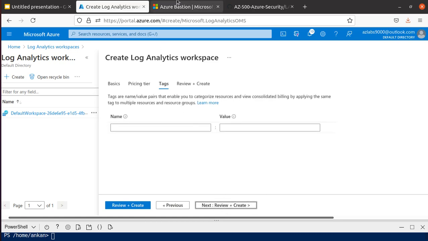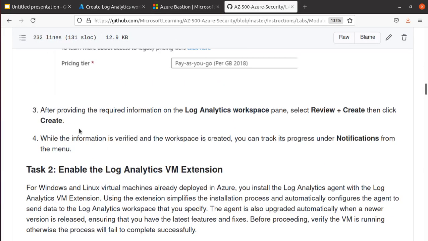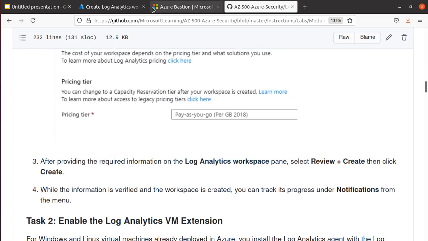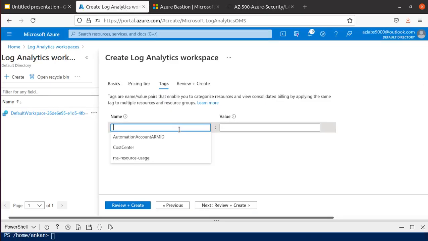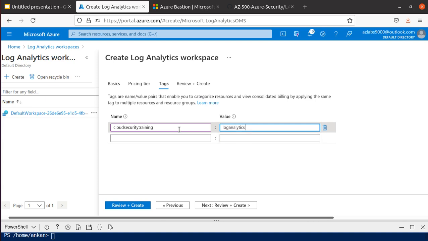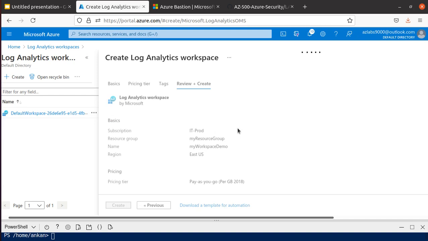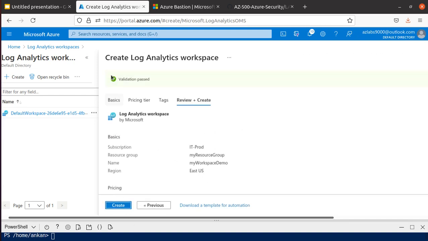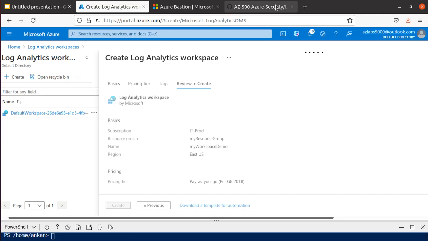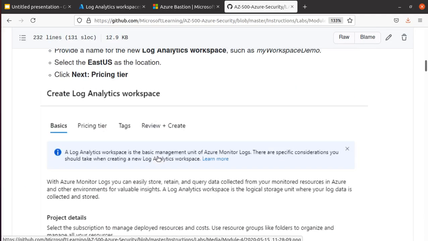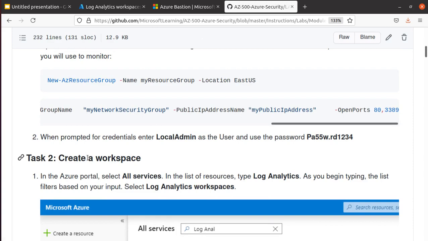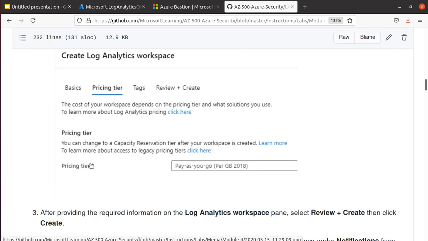So the next would be your tags. Let's see, tags, you don't really have to do anything. If you want, you can. So let's come back over here, tags, let's say some tag, and then review and create, and it should create that particular log analytics for me. So let's hit create. So we have done two tasks. The first, we deployed one virtual machine, and then we created the workspace. Now we are kind of getting ready.